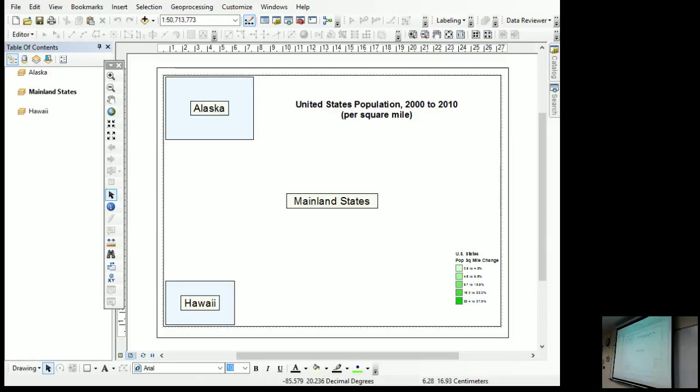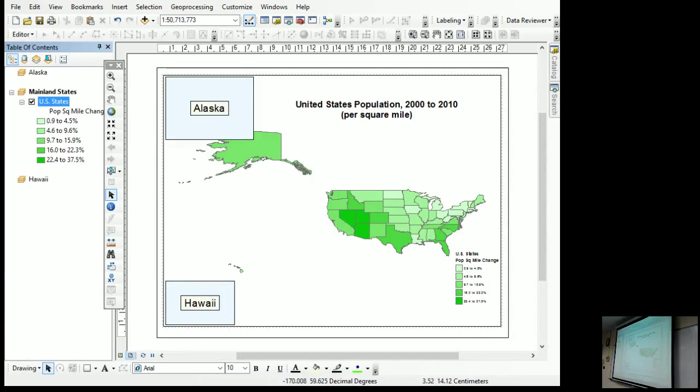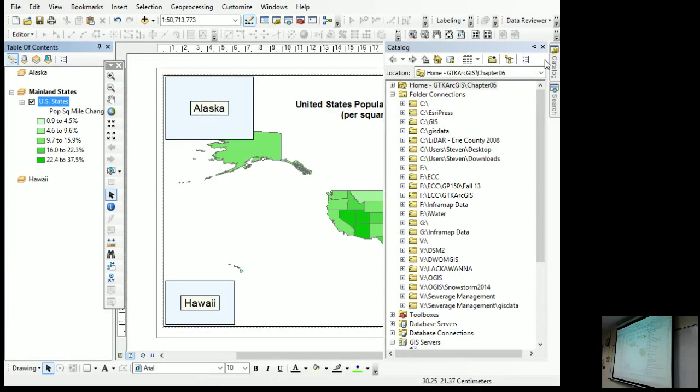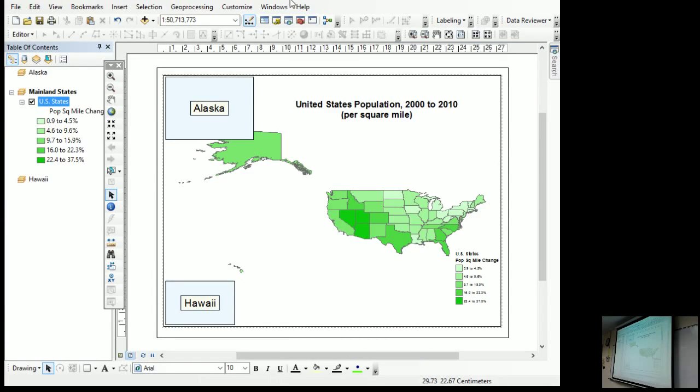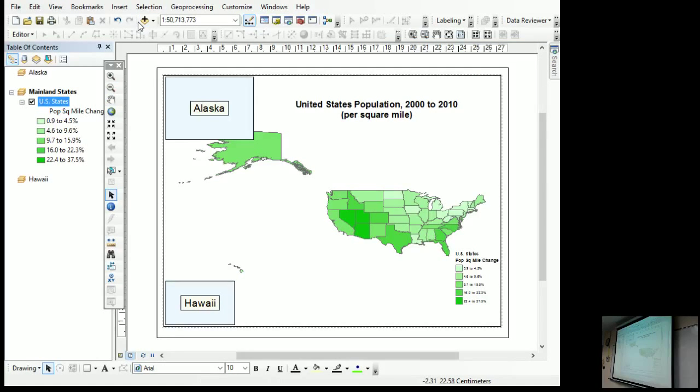So step 2, page 174, add US states.layer, not the shapefile. You're going to add the layer file to the mainland states data frame. So you click on mainland states, hit the plus, and US states.layer. There's 15 different ways you can do this. You also could have opened up our catalog, on the right-hand side, gone to your folder, and then dragged it over if you wanted to. But I like doing it with the plus.